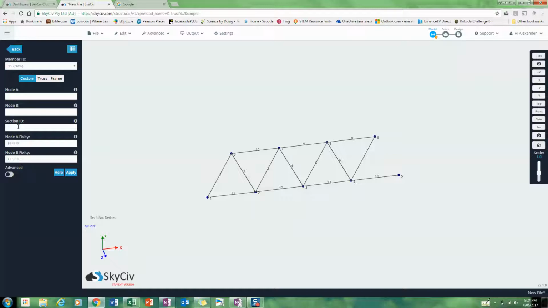It does specify section ID, which I'll do another video on, and then there's node fixity, which for custom, that's fine, that default is going to be what we use. If you do happen to click truss, you'll notice it changes to FFFFRR, so that implies that there's a rolling aspect, or it allows them to move freely for truss structures.